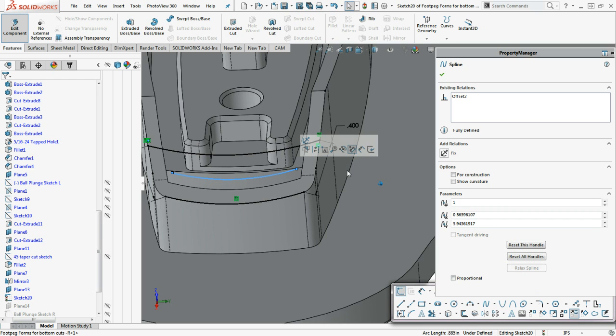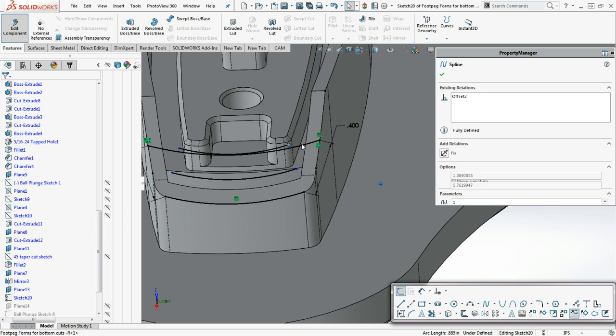If I click on the spline, it says reset this handle, reset all handles. I've tried those buttons. That doesn't seem to do anything. Tried proportional, like you said, but that was for dragging. Still won't let me drag. It's locked. It just stays locked to that offset.